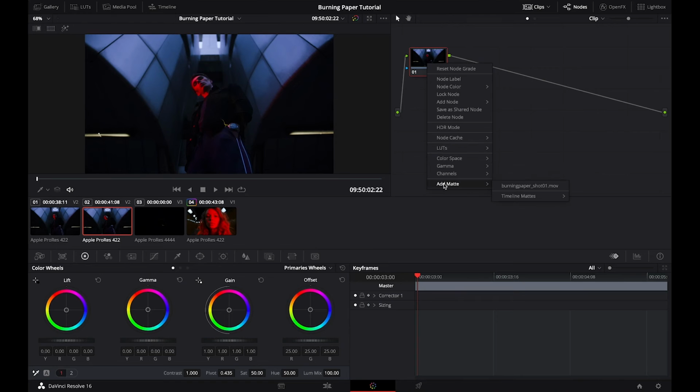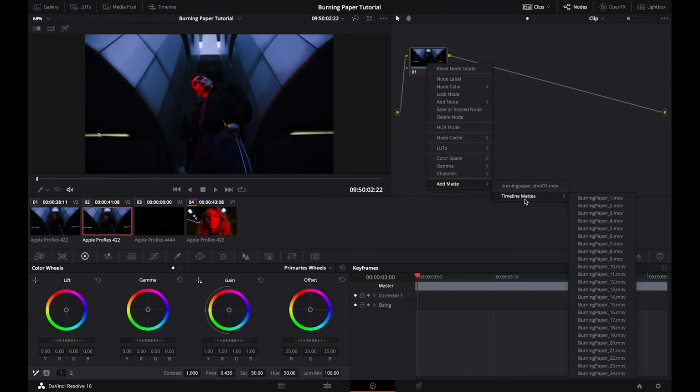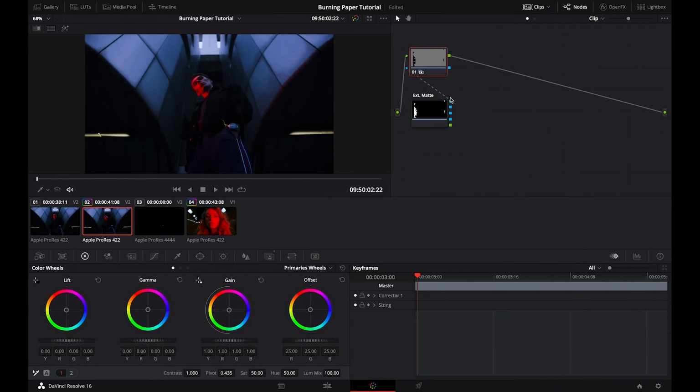So I'm going to right click, I'm going to go down to add mat, and in timeline mats, we're going to see all of those burning paper clips that we imported as alpha only information earlier. So of course I'm going to choose number 24, and that's going to add that here. And what I want to do is connect this top right little blue box.